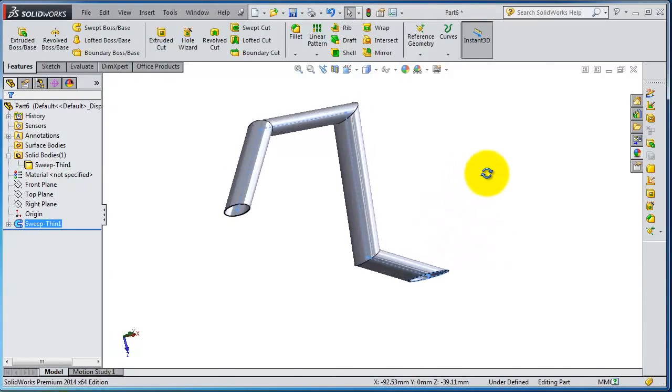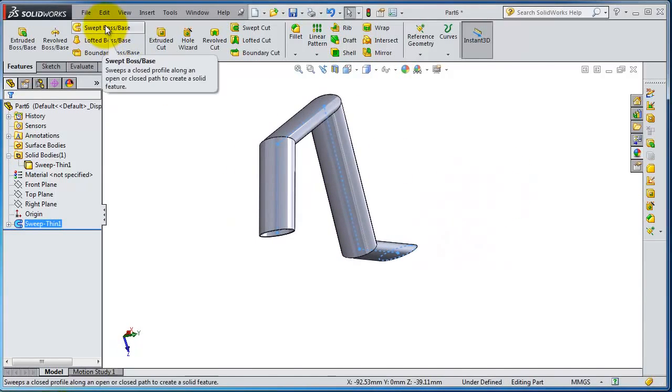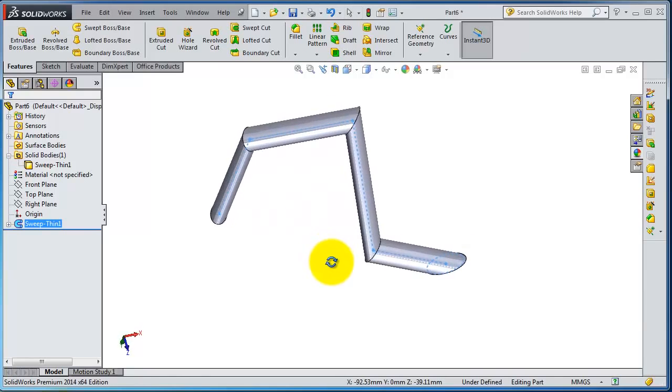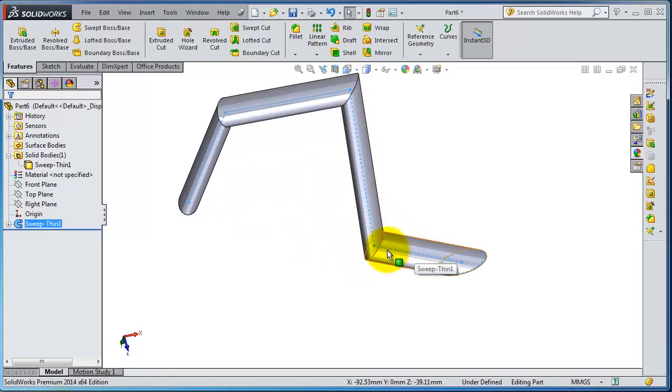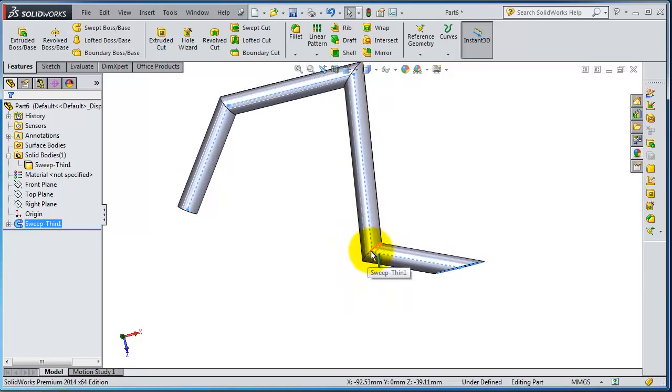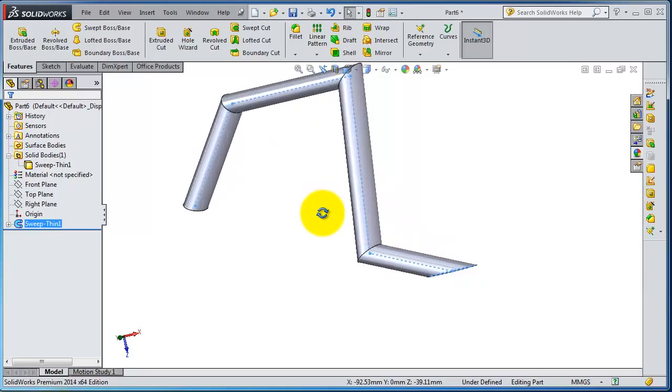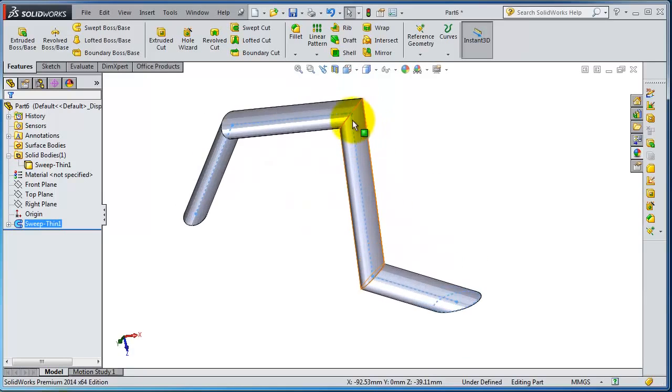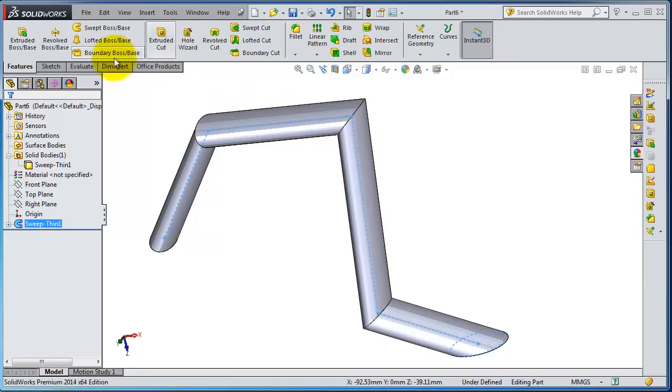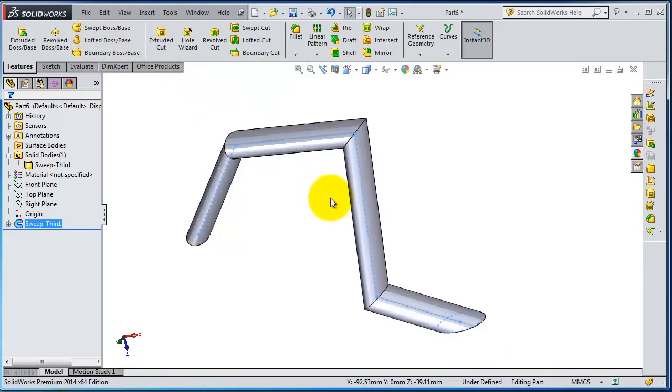In the previous tutorial, we created this part with the swept post. But what if you need different thicknesses around the swept path? For example, you need that radius to be bigger than the rest of the parts. So you can make different types of sweeping or lofting with this feature, the lofted post.